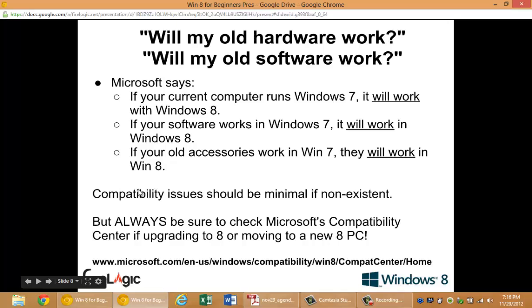The other big question everyone has is, is my old hardware going to work? Is my software going to work that I used to use? What Microsoft's saying, for the most part, if it worked in Windows 7, it's going to work in Windows 8. So the compatibility issues that hit when Windows Vista and Windows 7 came out, those have all been worked out, and compatibility really isn't that big of an issue anymore.